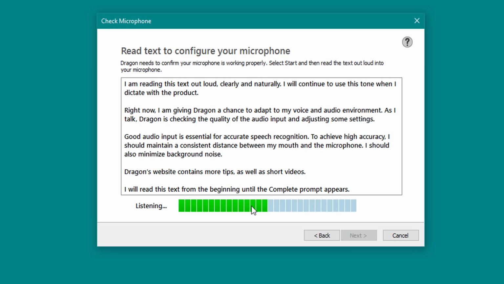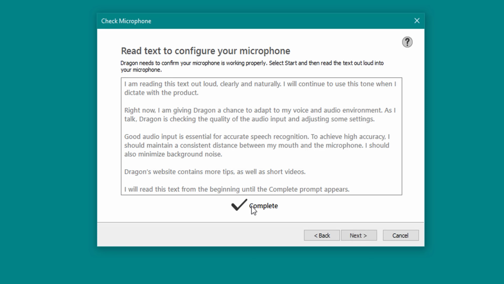I'm reading this text out loud, clearly and naturally. I'll continue to use this tone when I dictate with the product. Right now I'm giving Dragon a chance to adapt to my voice and audio environment. As I talk, Dragon is checking the quality of the audio input and adjusting some settings. Good audio input is essential to accurate speech recognition. To achieve high accuracy, I should maintain a consistent distance between my mouth and microphone. I should also minimise background noise. Dragon's website contains more tips as well as short videos. I will read the text from the beginning and it's done.